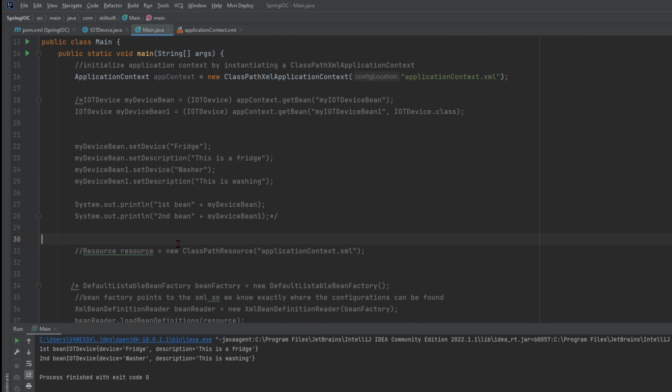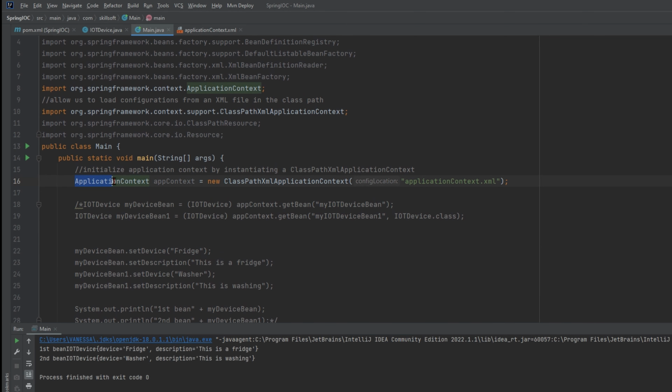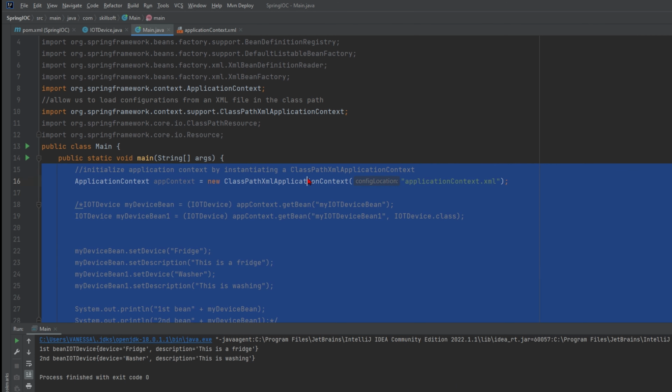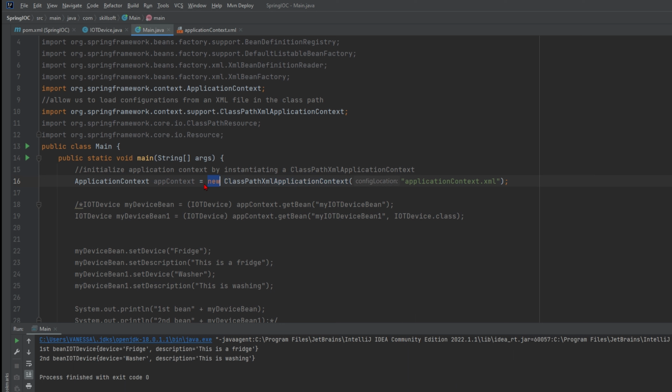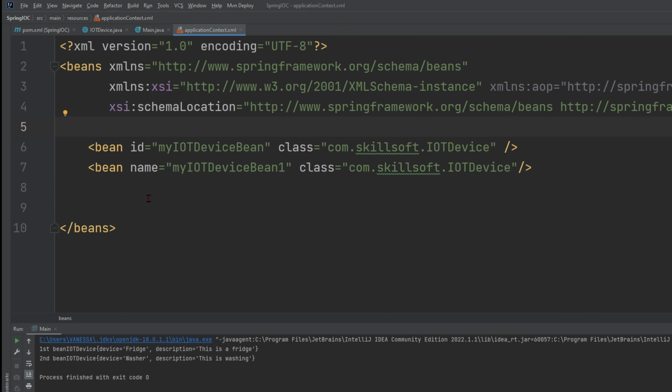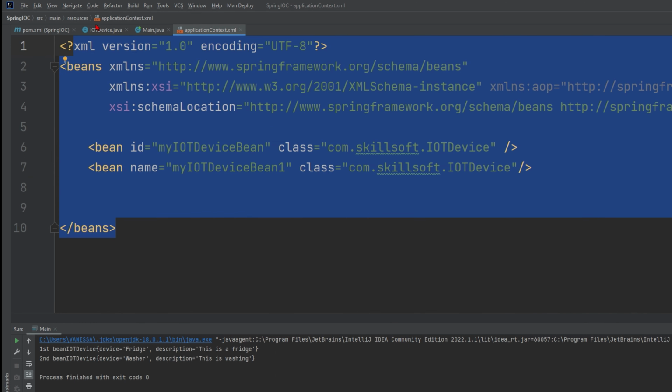This is for when we're using our beans, but this is using the application context for it. So we are storing it in app context. We have our new ClassPathXmlApplicationContext, and we pass in our applicationContext.xml. So we're basically passing in this XML file to our class path right here. Now, this application context is going to be making our beans right here.